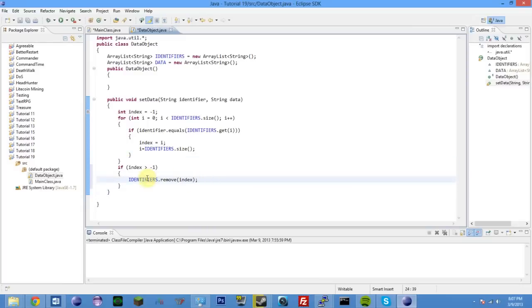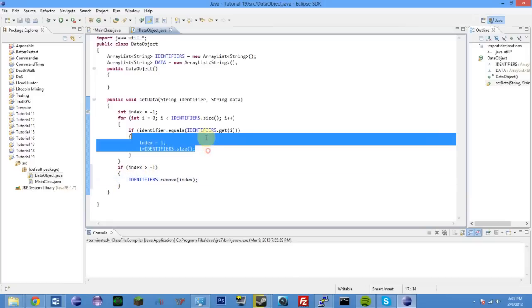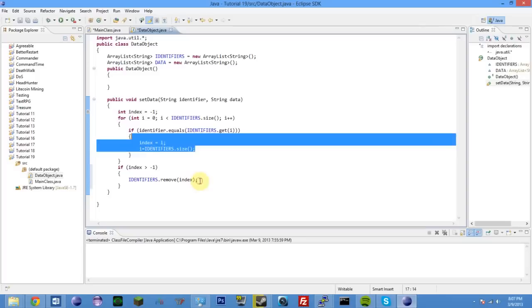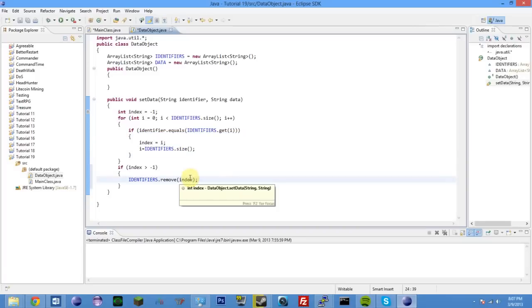We could just as easily put whatever code we're putting in this if index is greater than -1 right in here and ignore this index part. Both will work perfectly fine. This is just to make it a little bit easier to follow through in your head. It has nothing to do with performance or usability.